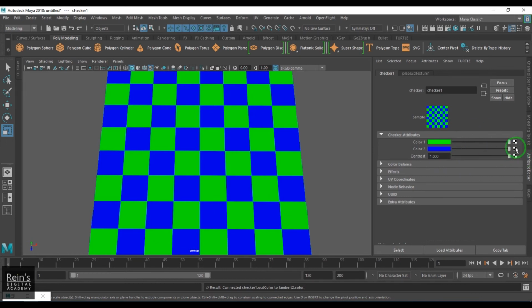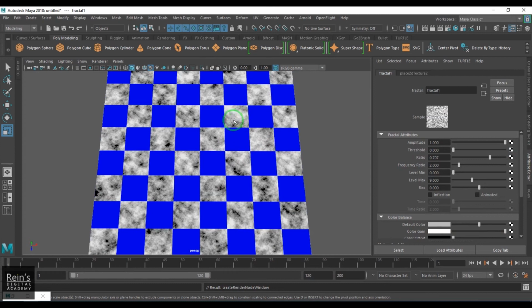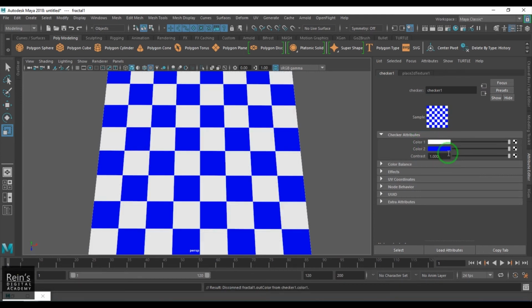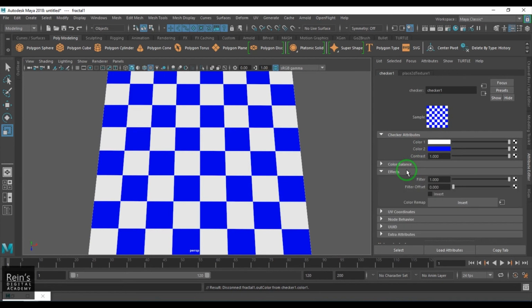So again, we can choose any texture there. For example, in color 1, if I pick fractal, the fractal can be seen only in the green color area. That is now replaced with the fractal. If you want to remove it, right click and then break connection, and that should work. So we have the color balance thing very similarly, and we have the effects.